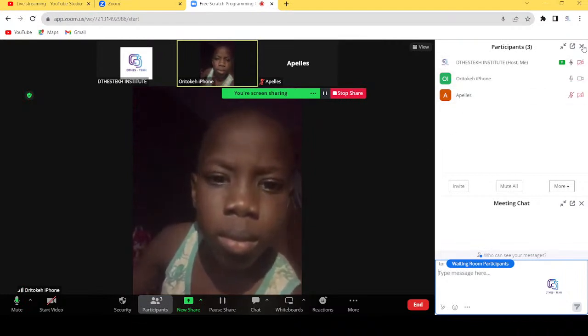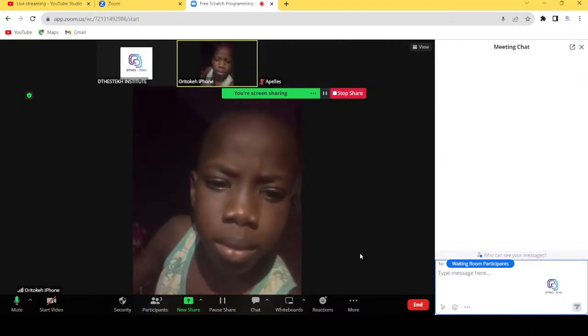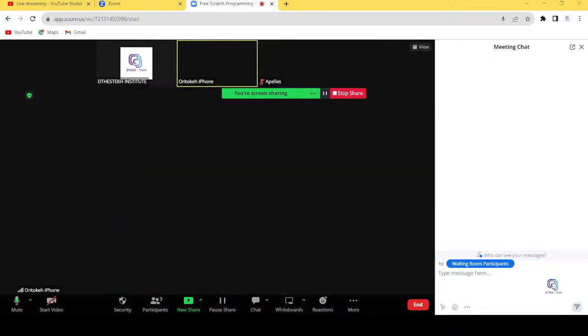So I will continue now. Scratch is what we use in our project. Now you move them 10 steps. So we're able to move Ben 10 steps.